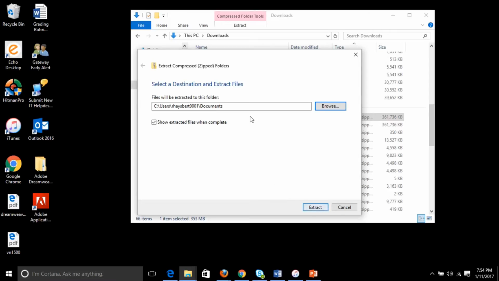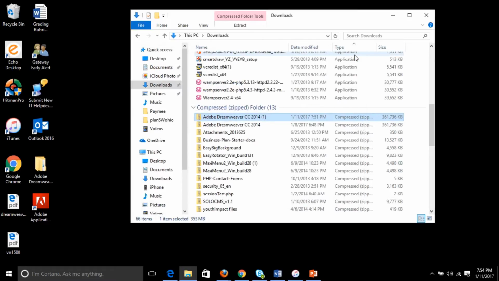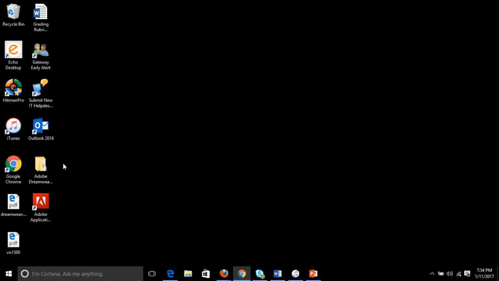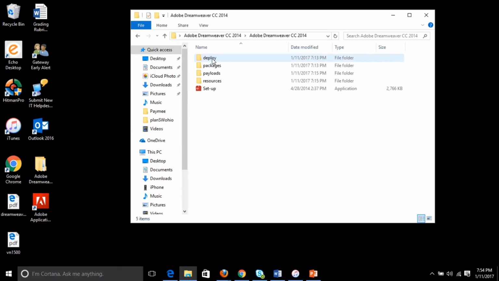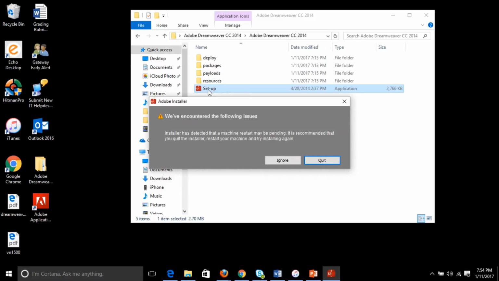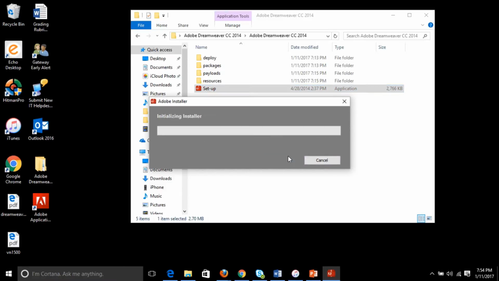Okay. Once your software is extracted, you will have a folder that looks similar to this. Once you get to this point, click on the Setup wizard. I'm going to ignore this one and let my installer run.